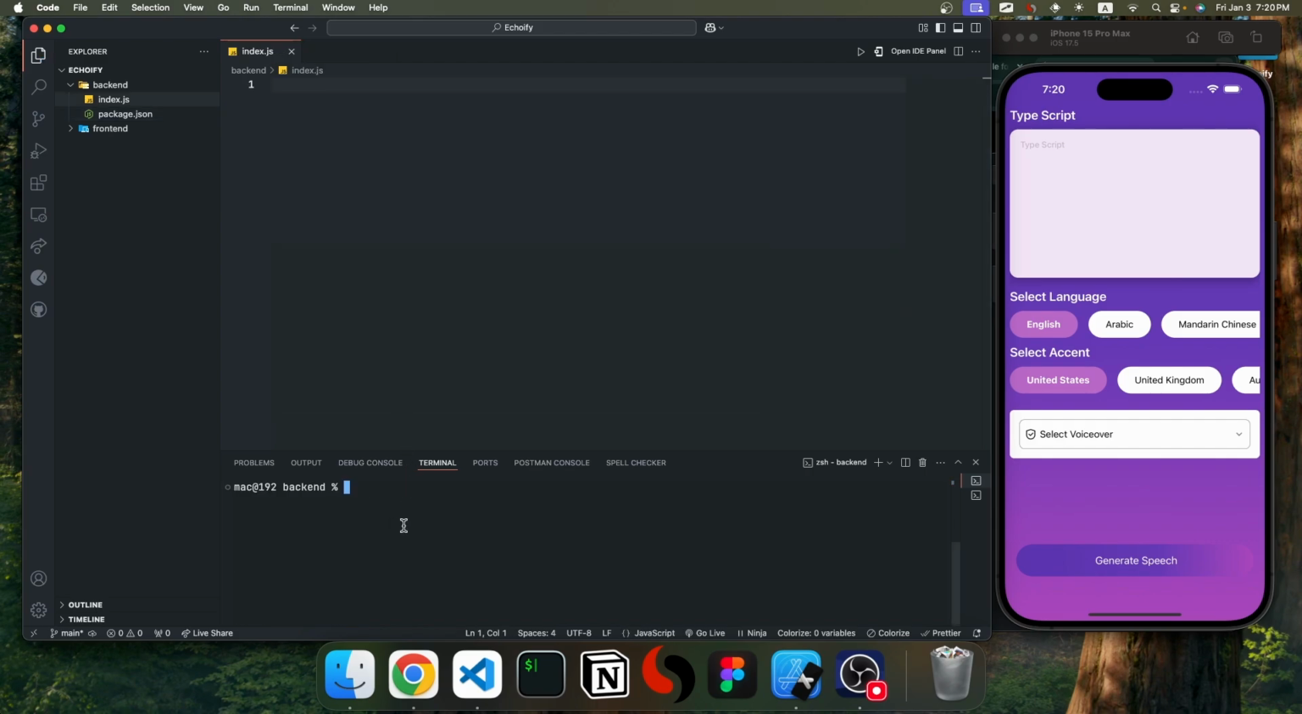So what we're going to need to install is npm install nodemon, express, cors, and dotenv. Yep, that's what we're going to use. Exactly. Here we go.